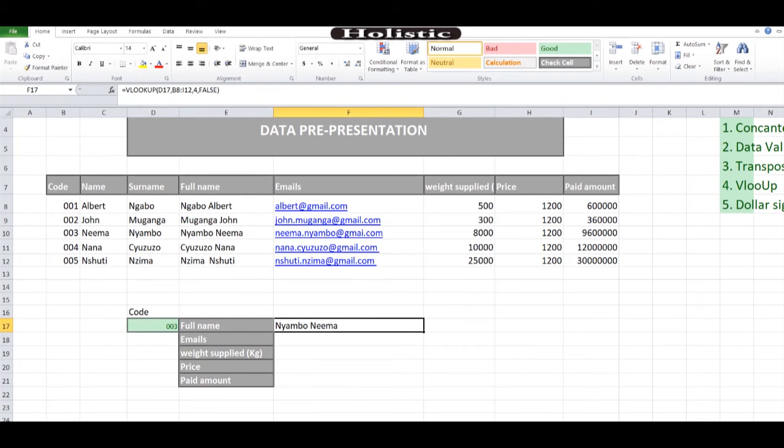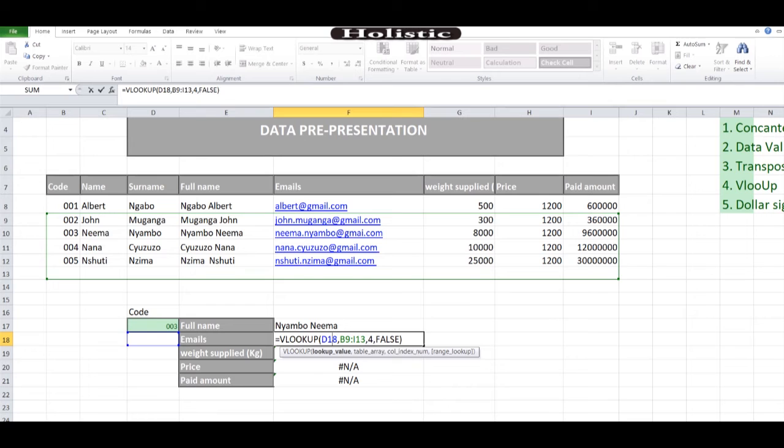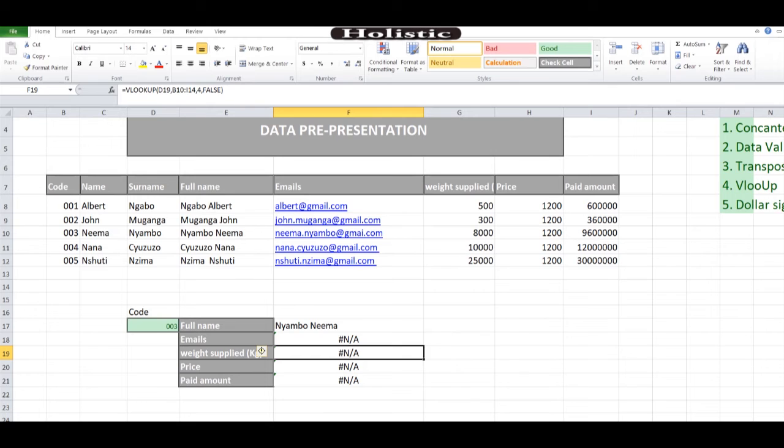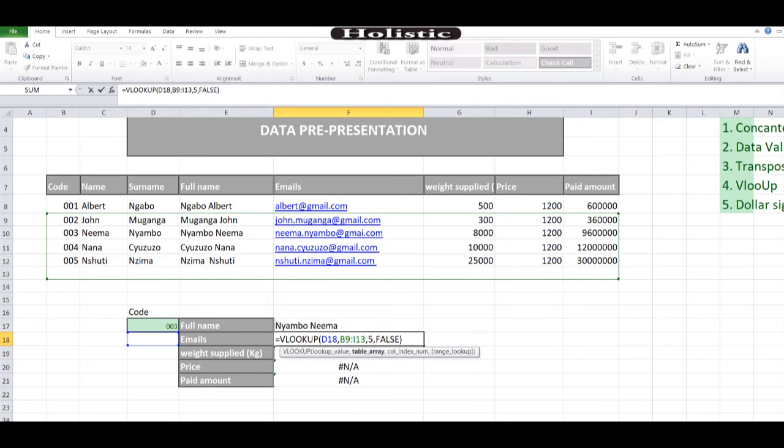You can see, because I need to change to update some of them. Emails is only on which column? 1, 2, 3, 4, 5. On the fifth column, I put fifth, but it doesn't make any change. You can see how when I scroll down, even the table array is scrolled down, even the code, the lookup value is scrolled down.